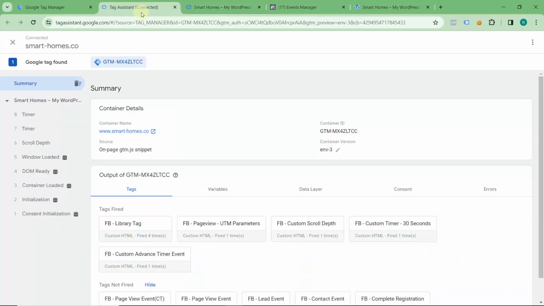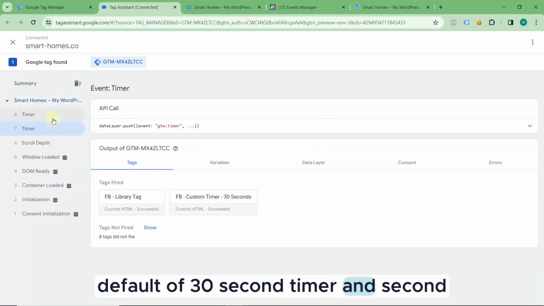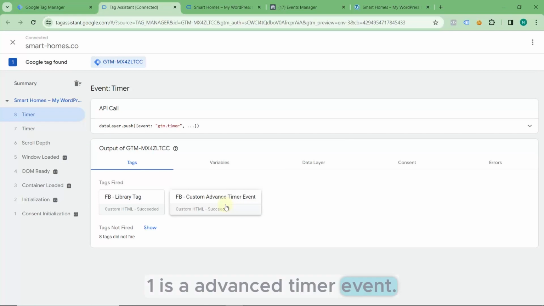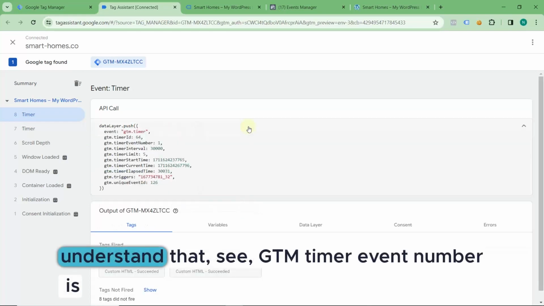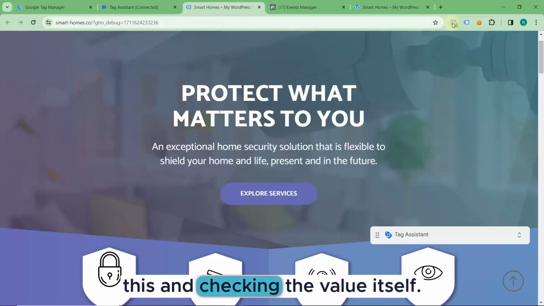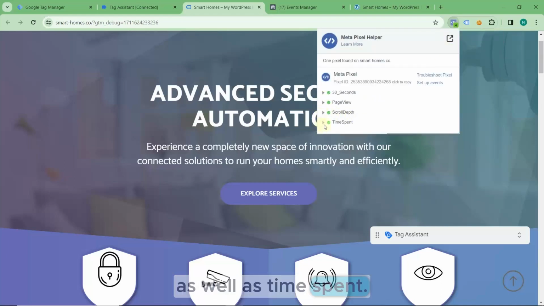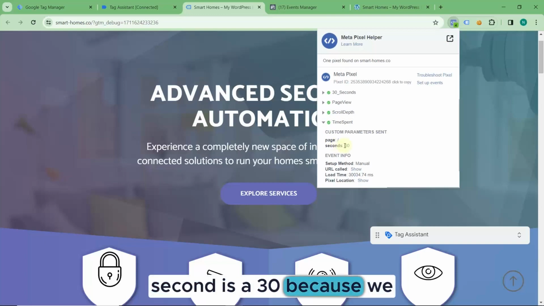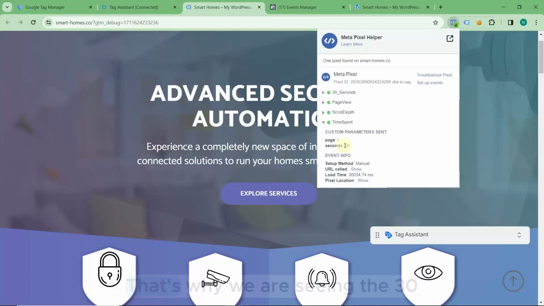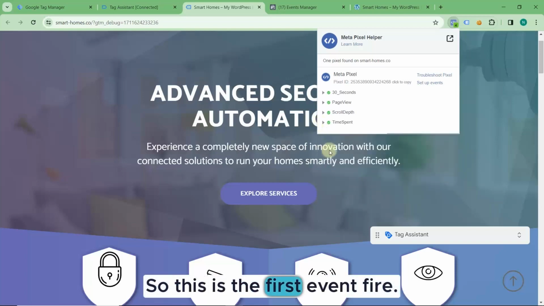So right now we are able to see that our two timer events fired, because the first one is by default our 30-second timer and the second one is our advanced timer event. In this fashion we can understand that the GTM timer event number is 1 and the GTM timer interval is 30 seconds. Right now I'm going to this and checking the value itself. Right now see 30 seconds as well as time spent. Seconds is 30 because we divided that value by 1000. That's why we are seeing 30, and page source is our home page. So this is the first event fire.